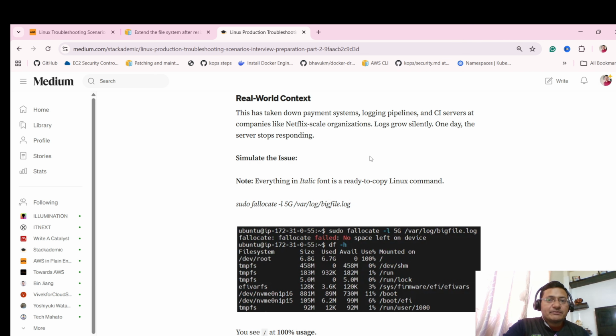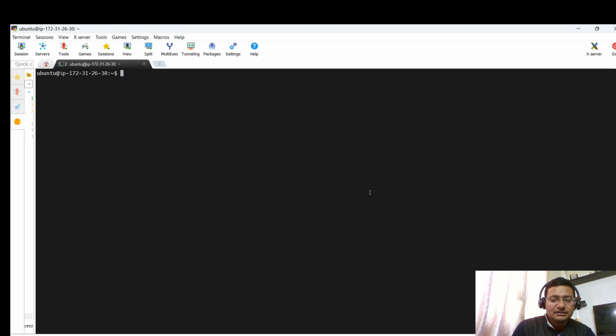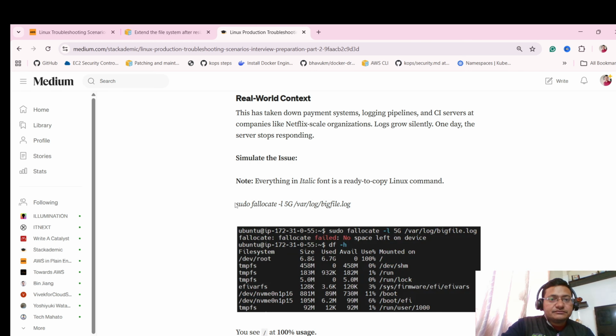It is kind of similar: I'm going to create a big file which is going to occupy some space, but just assume that this is a log file. So let's go to our VM again, and we have some free space now, 78%. I'll try to occupy the space again.